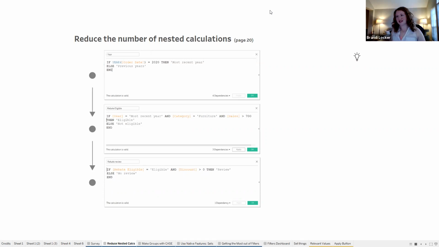So first things first, reducing the number of nested calculations. A nested calculation is basically where you have a series of calcs that build up on themselves. So here I just came up with a silly example using the Superstore data set. If the year of order date is equal to 2020, we're going to call it the most recent year. Otherwise, call it a previous year.